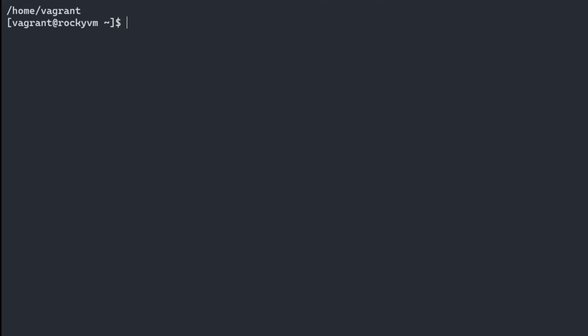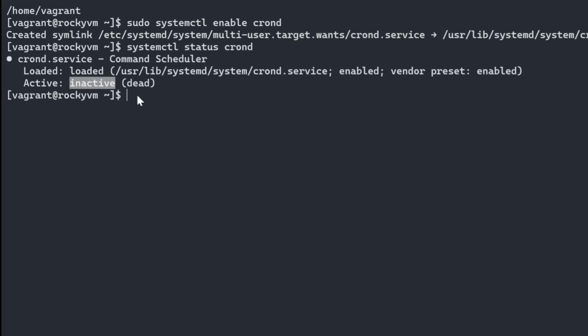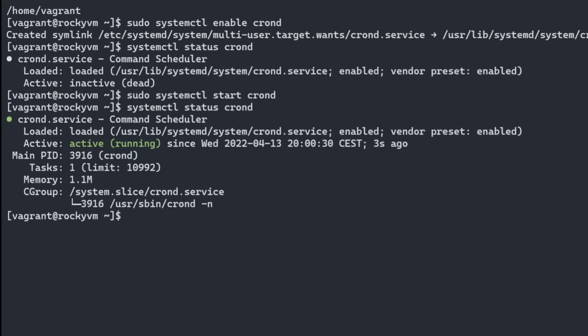To enable it, enter sudo systemctl enable crond. Checking the status shows that it's enabled but not running, so make sure to start the service after enabling it.